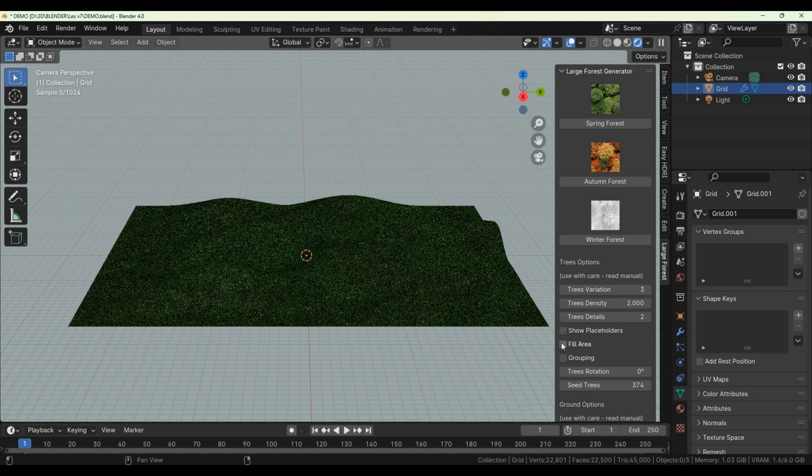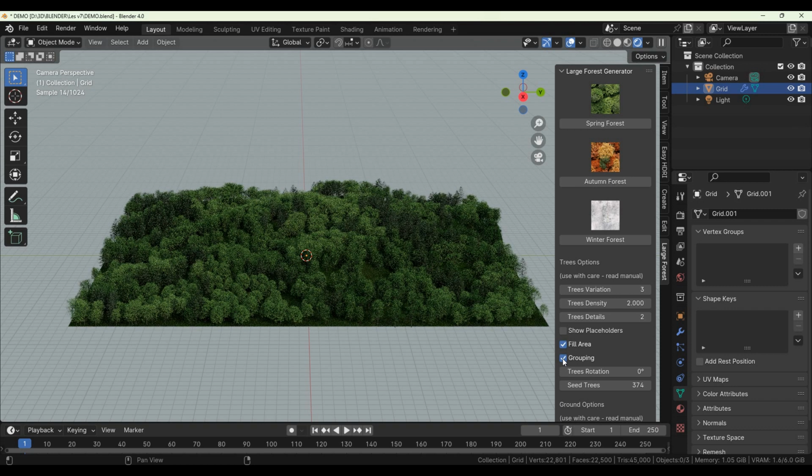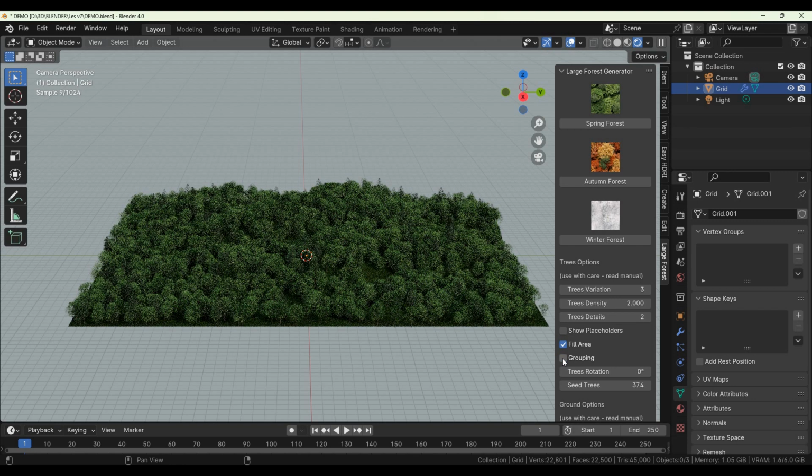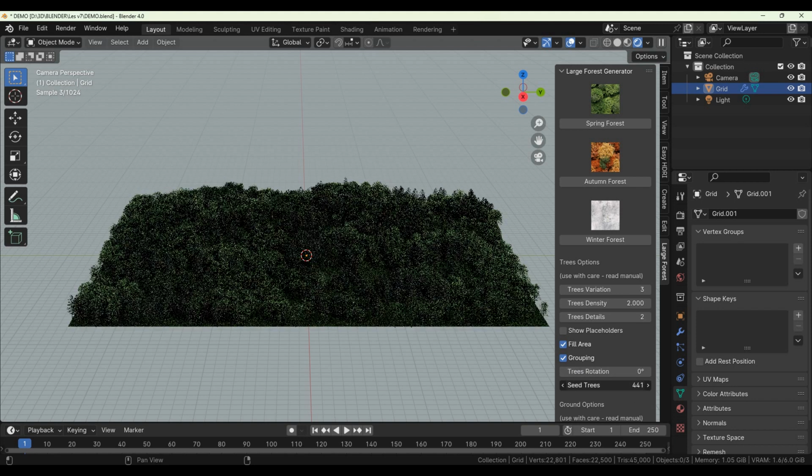Fill area. Fills the entire area with forest. Grouping. Creates groups of trees of the same species. Trees rotation. It rotates trees around its own axis. This is a useful setting for detailed forest scenes. Seed trees. Seeds trees in a random distribution.